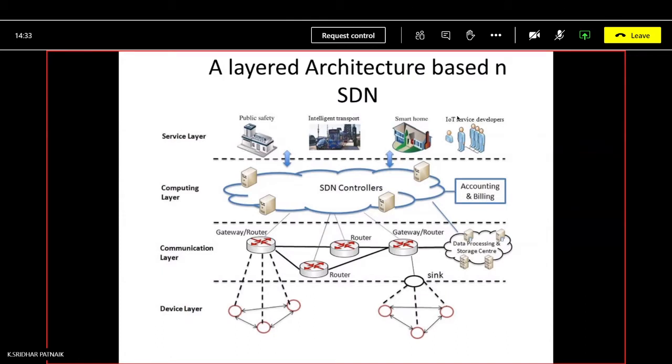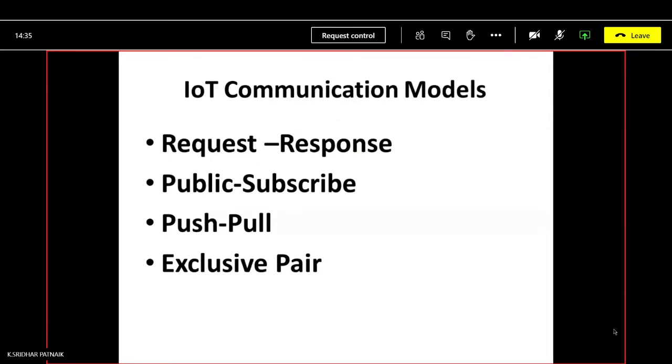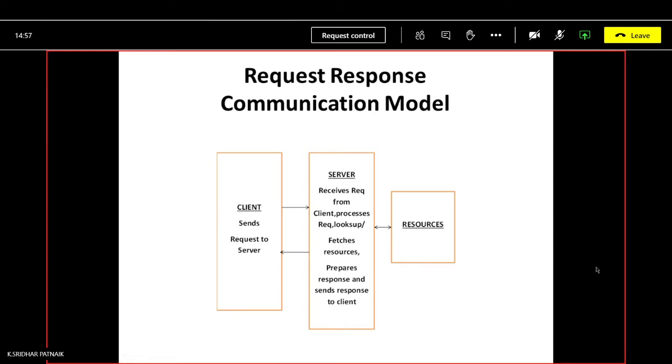IoT communication models are something we have already discussed. There are four communication models: request response, publisher and subscriber, push pull, and exclusive pair. In request response, we have a client and a server. You send a request and get your information processed as a response from the server to the client.